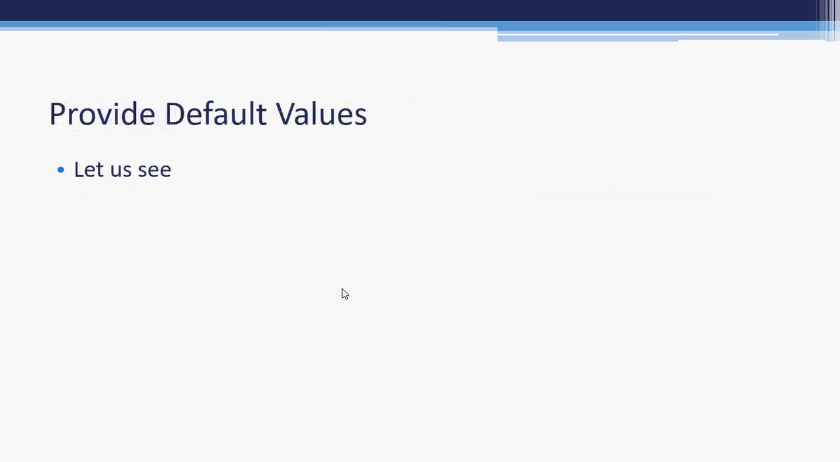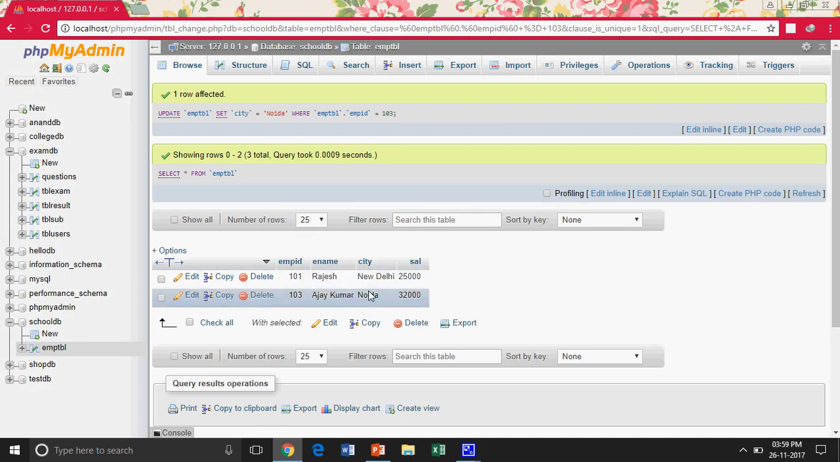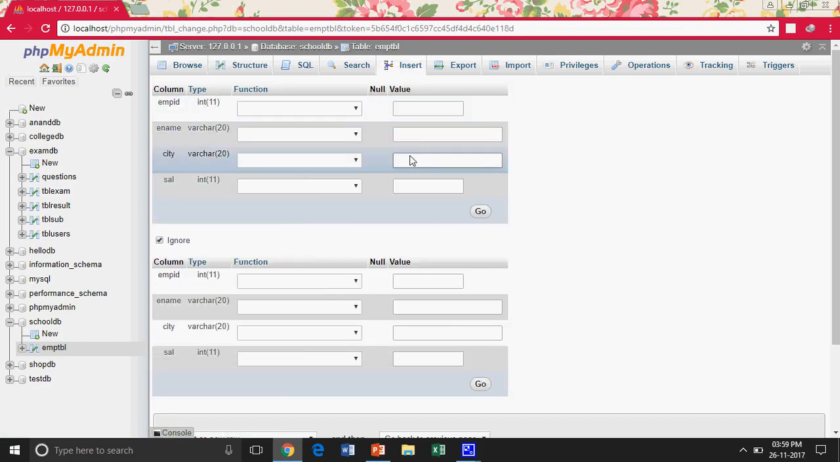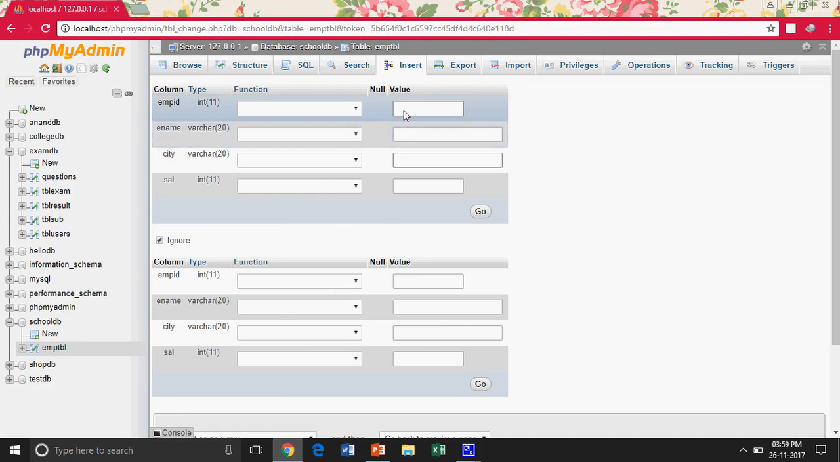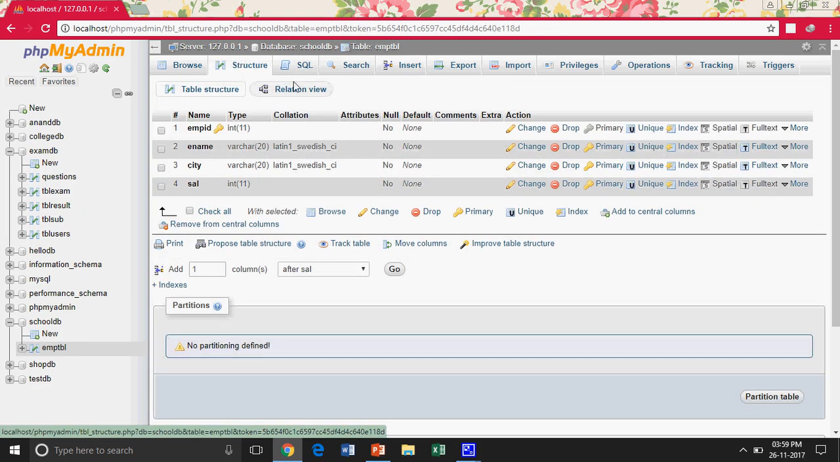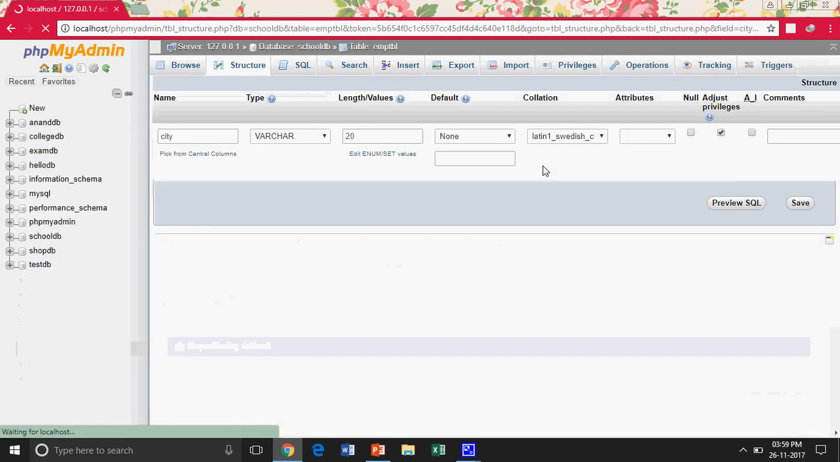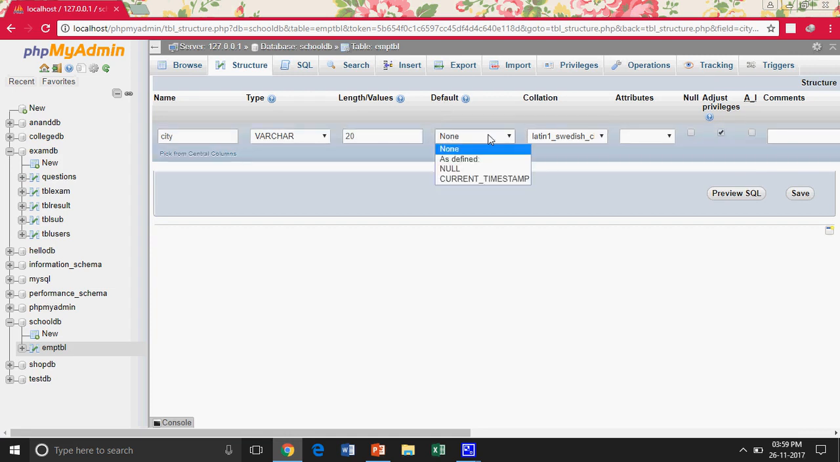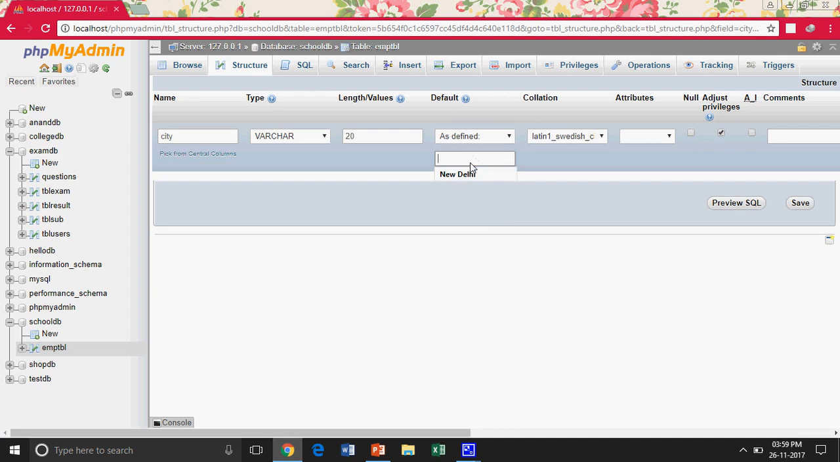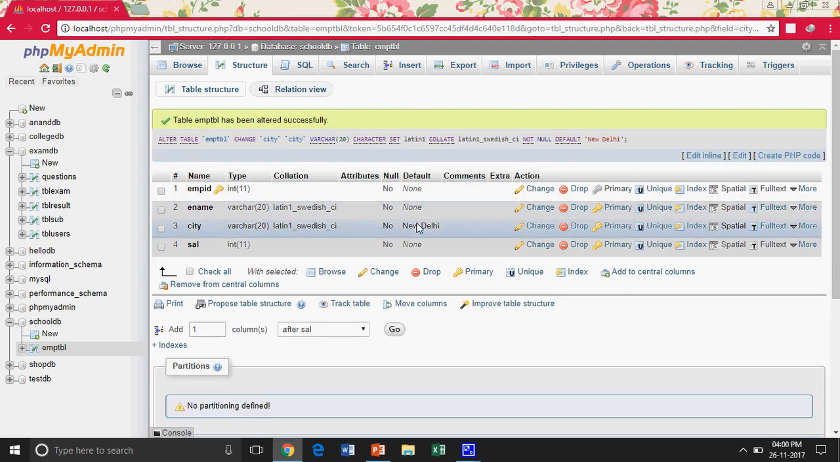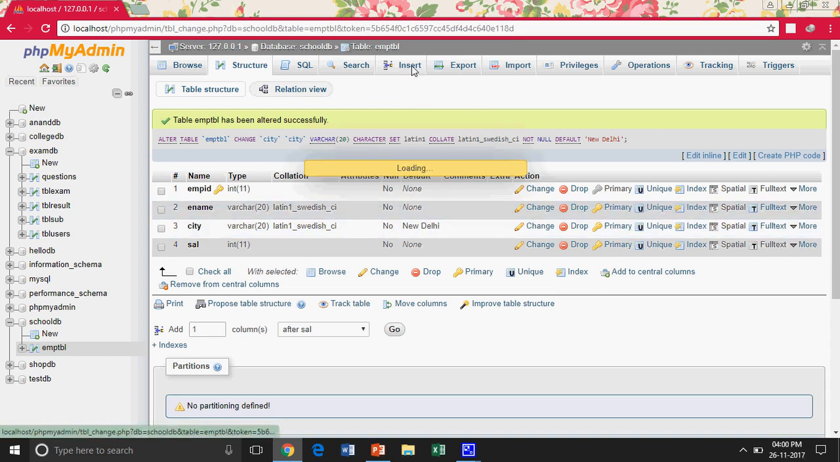So the next thing is providing default values. Sometimes we want that the city value, New Delhi, we don't want to enter again and again. The city value must automatically get New Delhi as the default value. So how can we do that? In the structure, I am going to the city column and click on change. In the change we have the default option, click on as defined, and here I will provide the default value that I want, New Delhi. Click on save, and look at this one, the default value has been set. Now I want to insert a new record, and look at this.